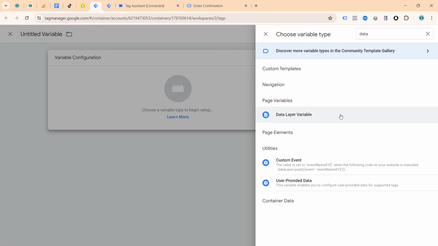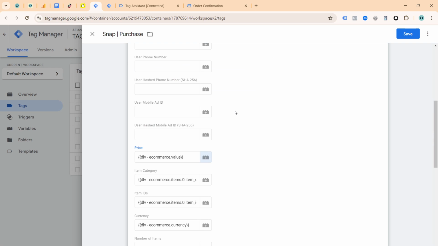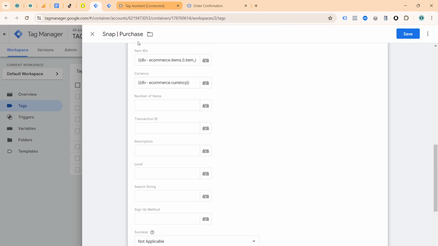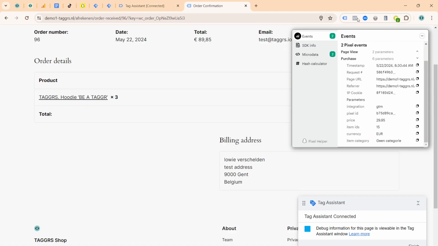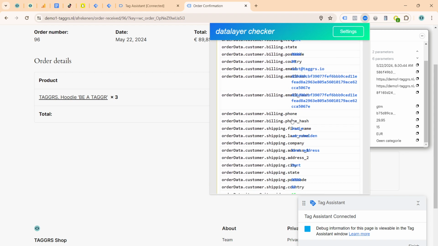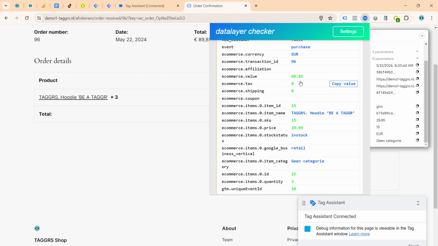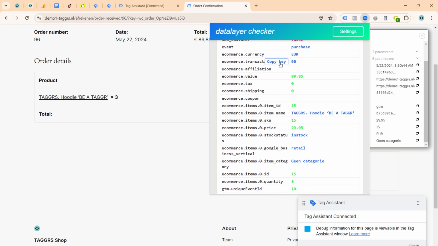Oops. I guess we have it already. Ah, nope. So transaction ID is also an important one. Transaction ID. Where are you? Here we are.